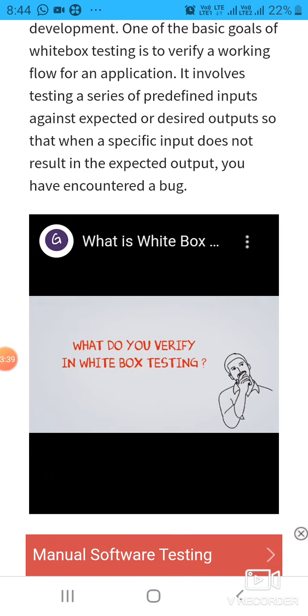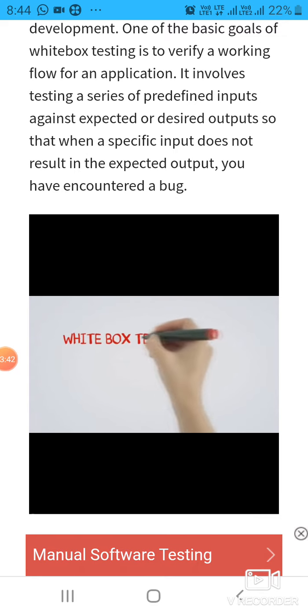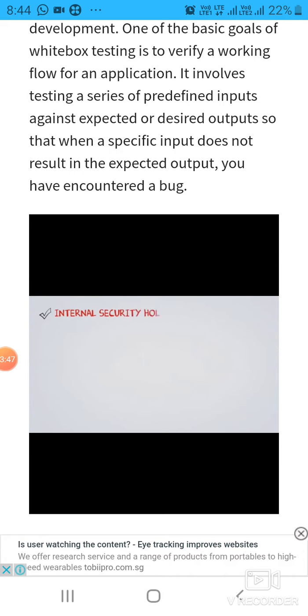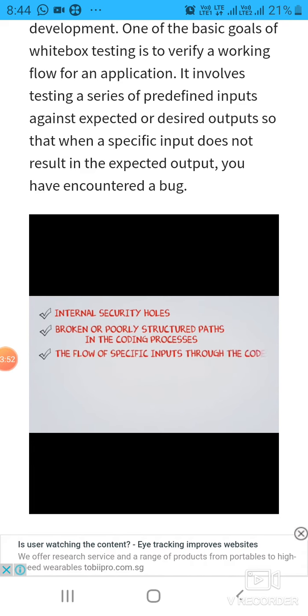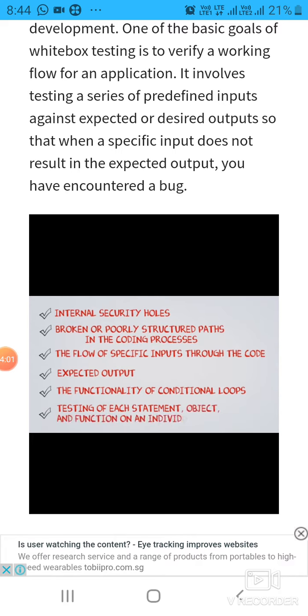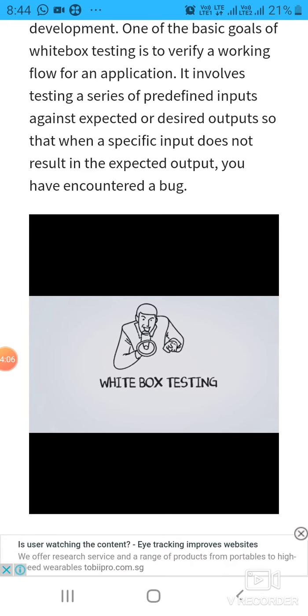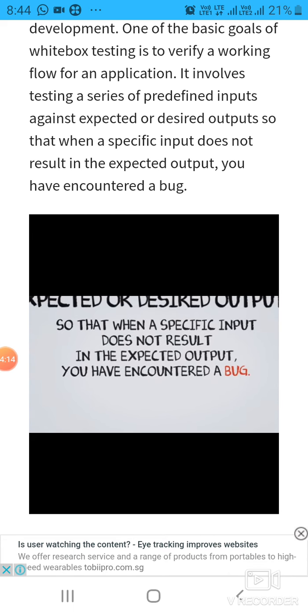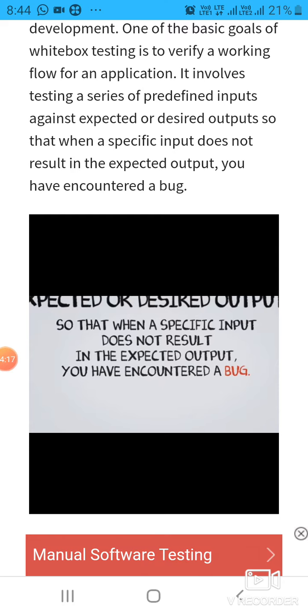What do you verify in white box testing? White box testing involves the testing of the software code for the following: internal security holes, broken or poorly structured paths in the coding processes, the flow of specific inputs through the code, expected output, the functionality of conditional loops, and testing of each statement, object, and function on an individual basis. White box testing involves checking a series of predefined inputs against expected or desired outputs, so that when a specific input does not result in the expected output, you have encountered a bug.